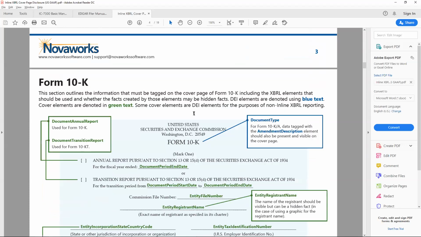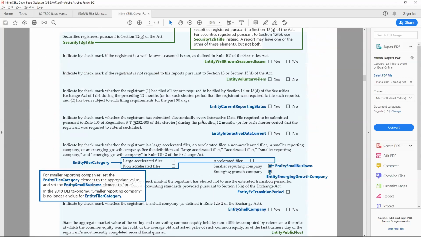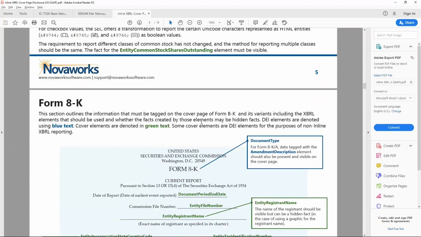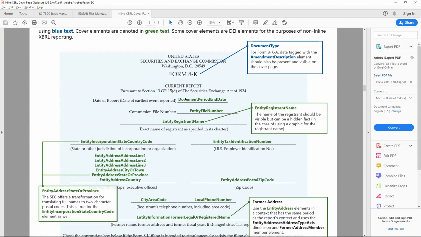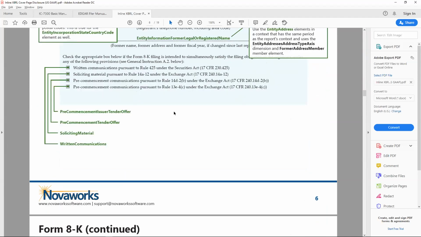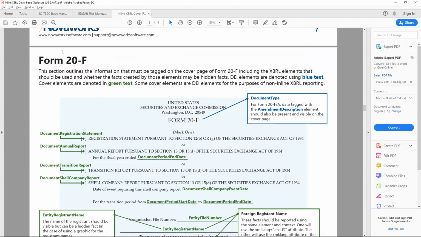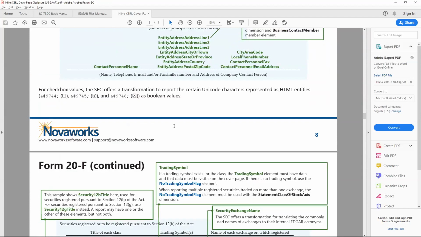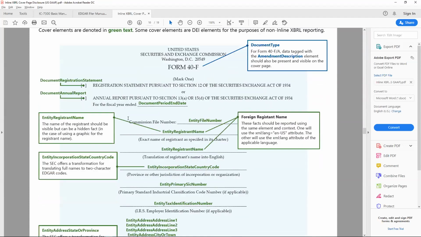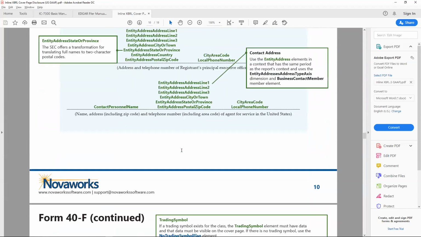So we go in then to the 10-K, and we cover all the stuff that goes on with that. The 8-K, again, obviously a very common form. Depending on how active your firm is, you might file a dozen of these a year. And then we come through and cover all the other forms, the 20-F and the 40-F. Again, very similar format, all based on the SEC templates.